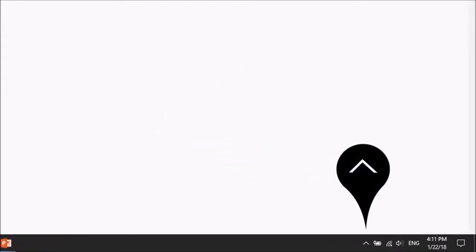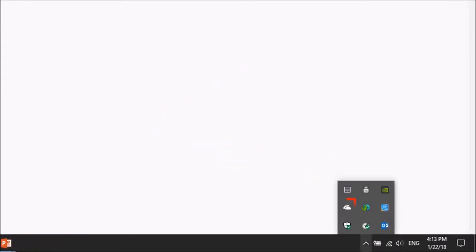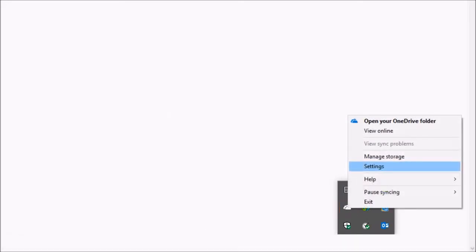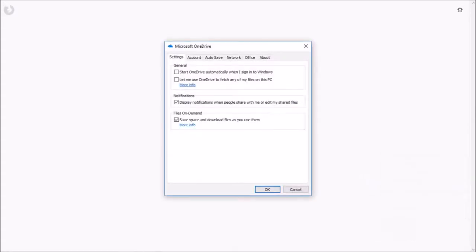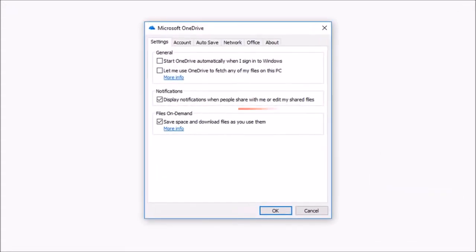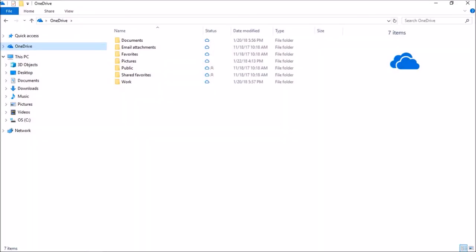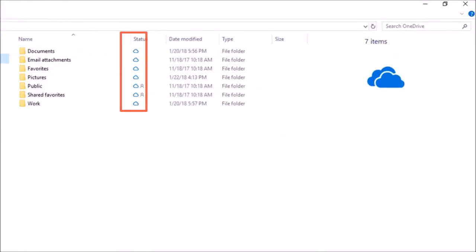You'll find it in your system tray. It is the cloud icon. Right-click on the icon and then choose Settings. You'll see this dialog box pop up. In the Settings tab, check this box that reads Save Space and Download Files as you use them, and then click OK.